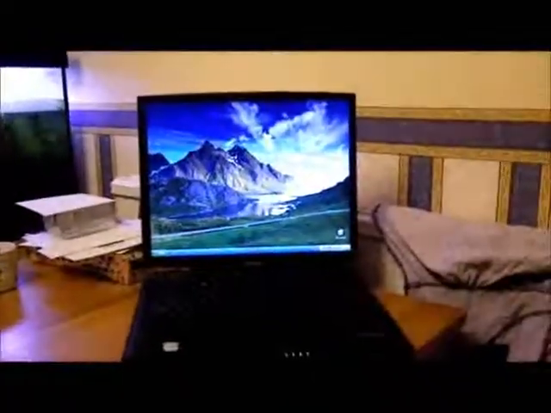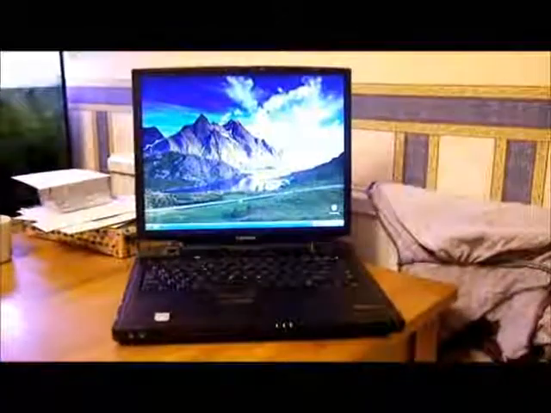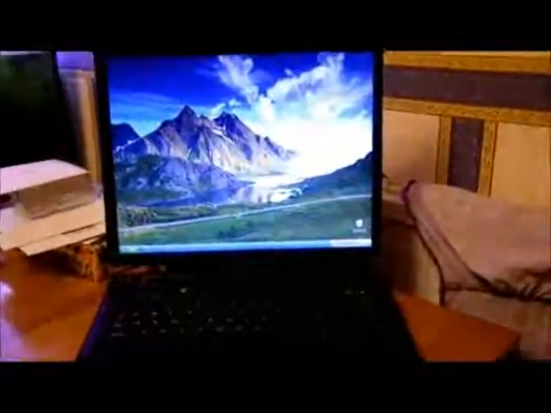Battery's not a lot of good, so it has to run off the power brick. But with 1 gigahertz and 256 of RAM, it seems to be running pretty good.